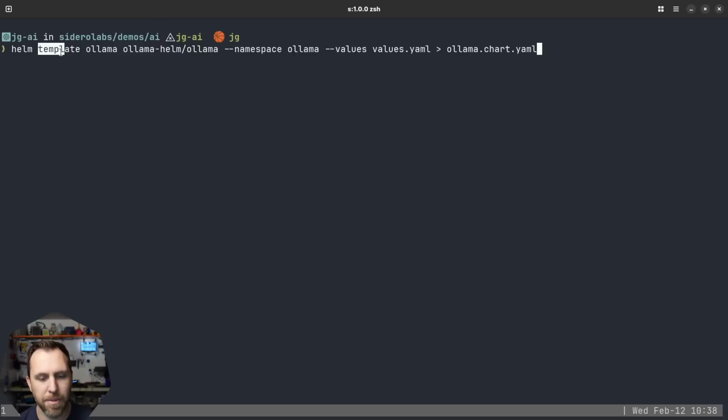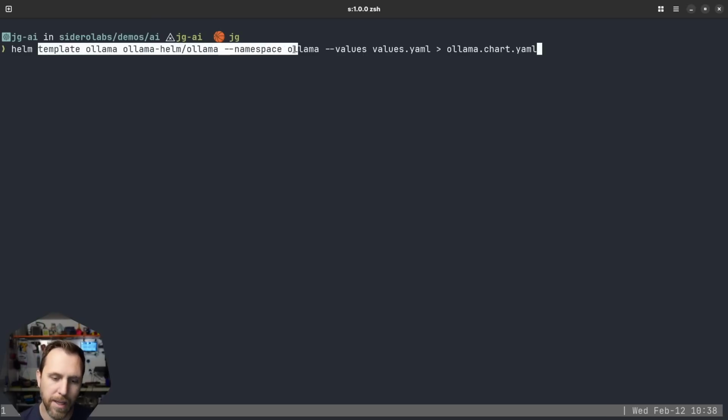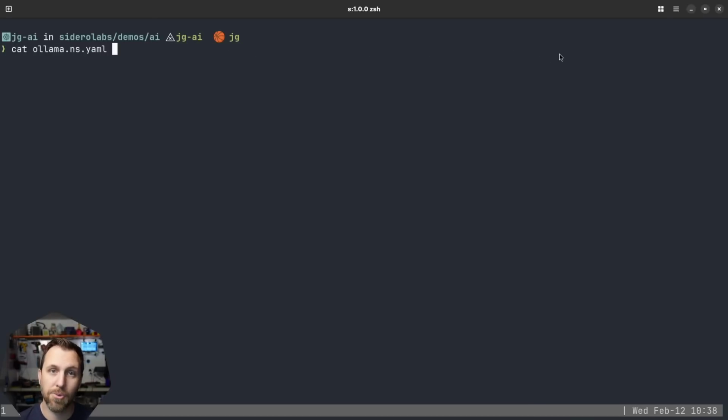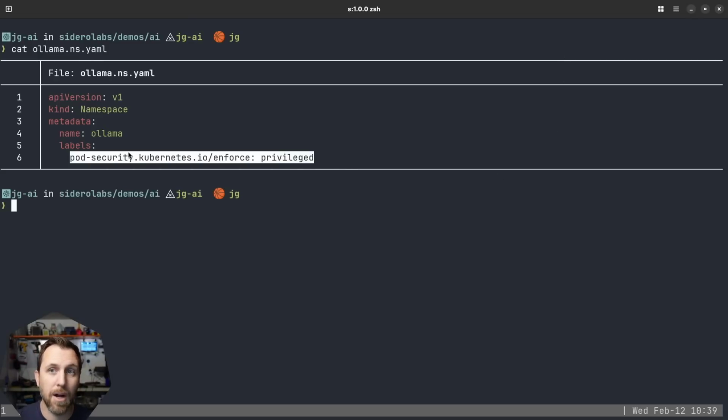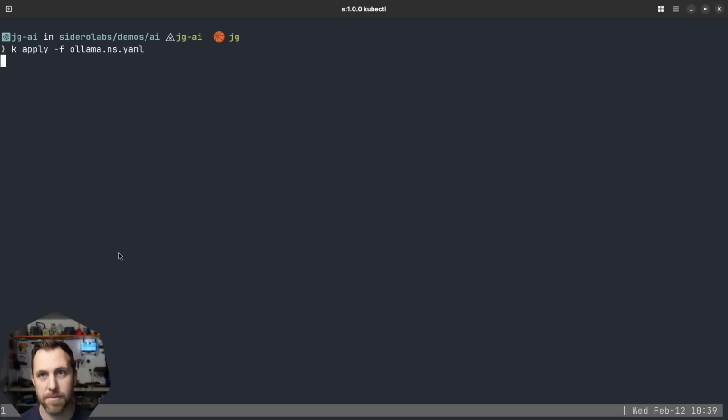And so I have this template command. Ollama is the name of it, where it's coming from. I'm deploying that to the Ollama namespace, and I'm using my values file, putting it in this chart. I did not yet create the Ollama namespace, so let's go ahead and do that. And Ollama does need privilege to run, so we are setting that label on the namespace so that we don't get complaints about the workload not running. Let's apply the namespace first. And now we can apply the full rendered Ollama chart.